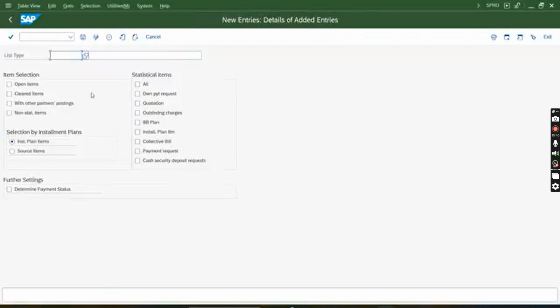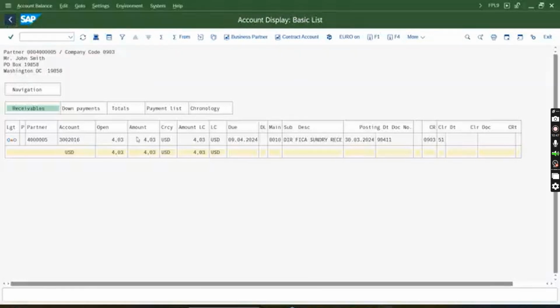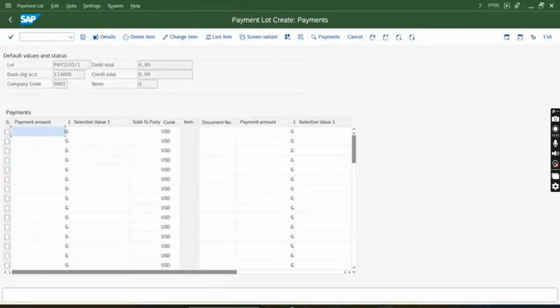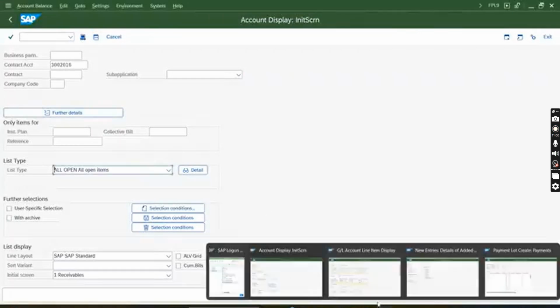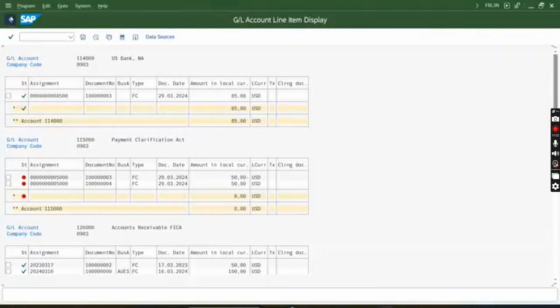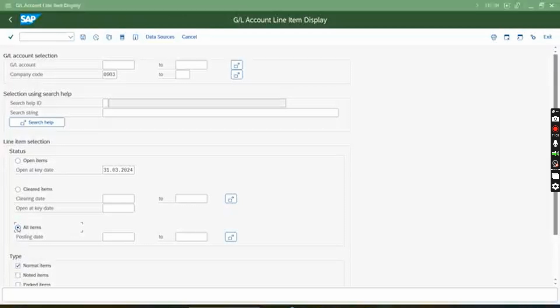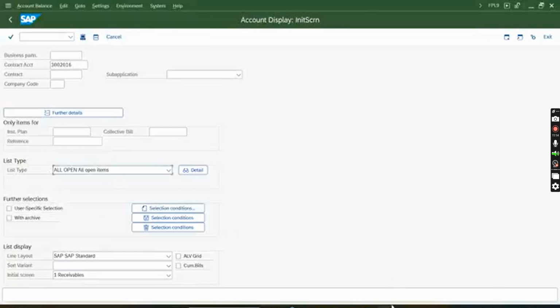So I'll click on new entry. The only problem is the more you create, the longer the drop down will be available here. Right now I have quite a big drop down, but anyway, let me create one with all cleared item. Suppose there's a requirement that the client wants to see only all clear item. Like in FI also we have this feature: only open item, only clear item, or show me open and clear both. So this is standard in FI, but in FICA it is configurable.